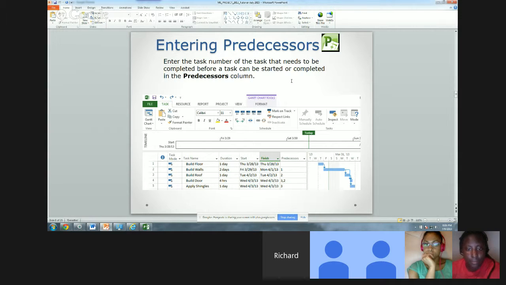And so there you see on line 2, the predecessors column has a 1 in it. If you look at line 1, that's build floor. So your predecessor for building the walls is building the floor. You need to have the floor done before you can build the walls. And for build roof, I have a number 2 there. The roof won't be done until you finish building the walls.